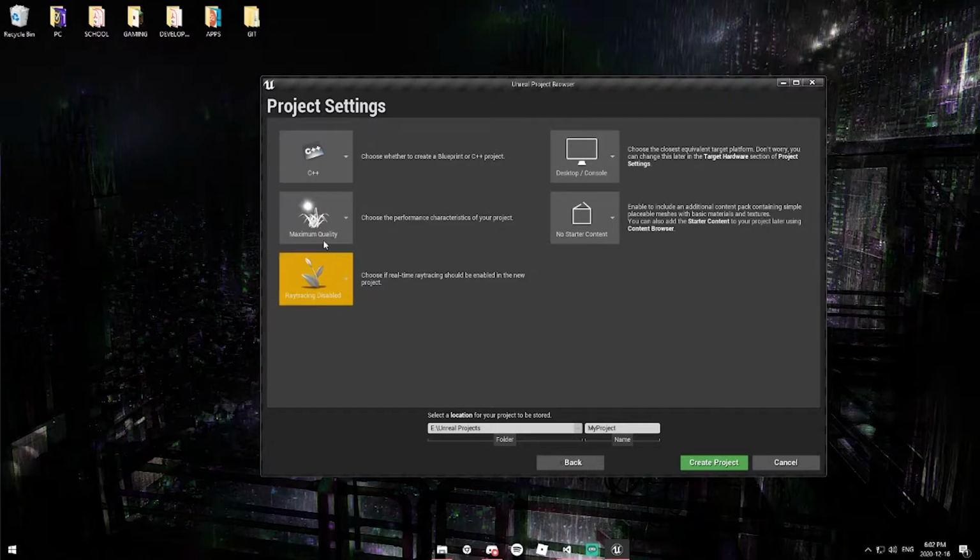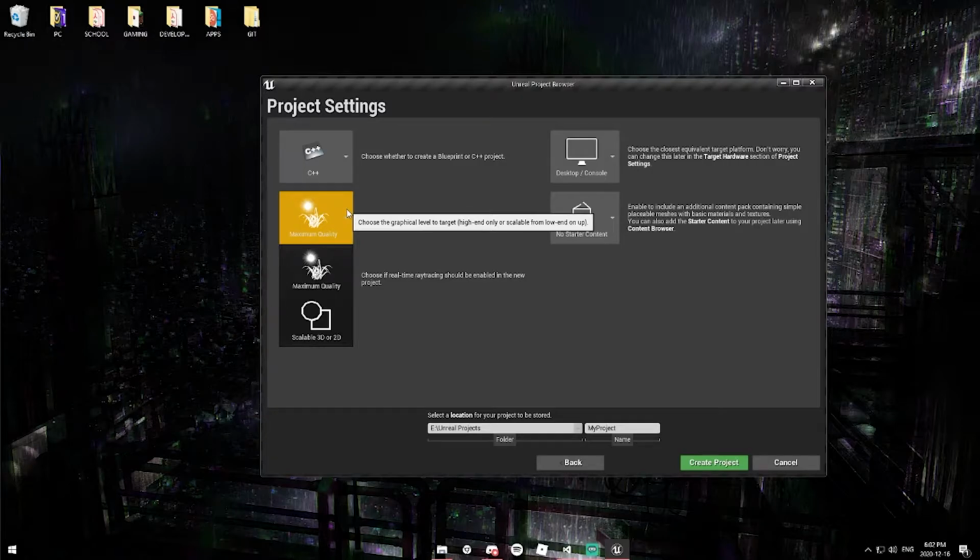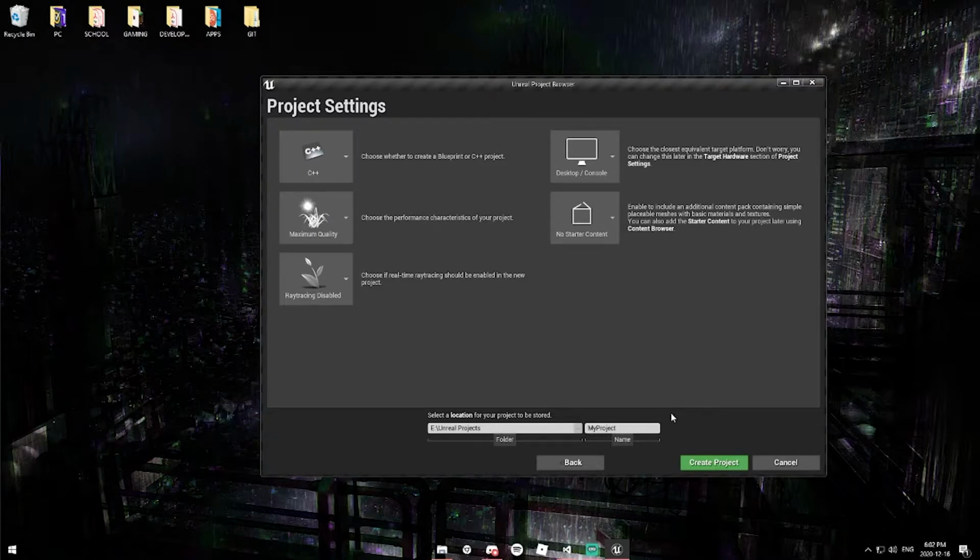Okay, so in project settings, we're going to choose C++. Ray tracing disabled. You can set whatever quality you want. I'm going to do maximum. You can do scalable. That allows you to change your settings within it, but I'm just going to do maximum for now. And then leave it as no starter content. So I'm going to go in and name it third person tutorial. Okay, third person tutorial. Perfect. So I'm going to hit create project.